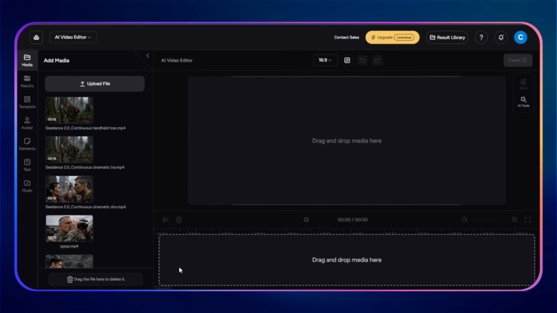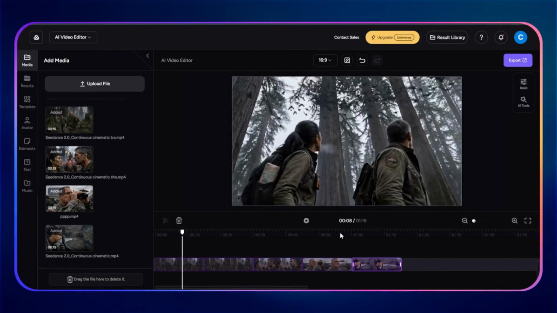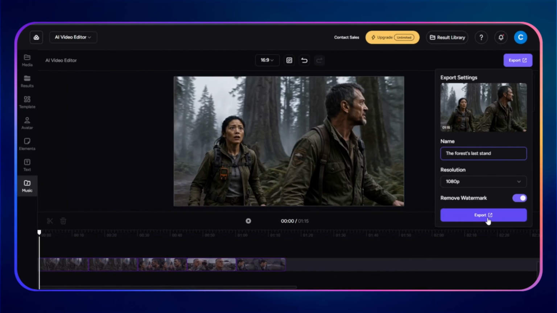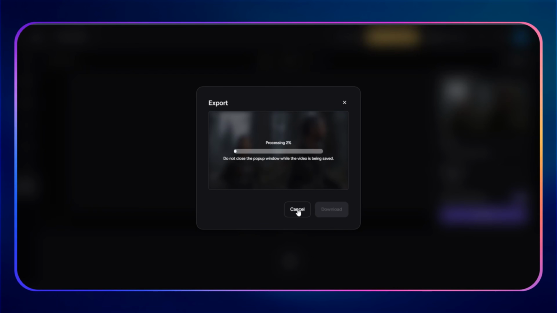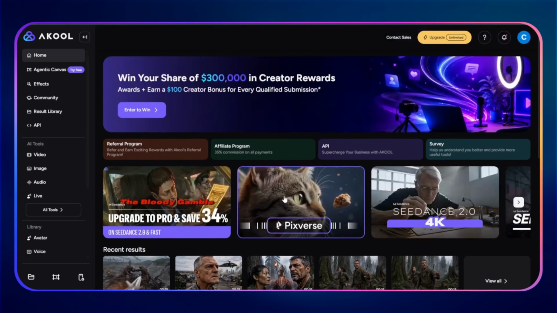Upload every scene video and arrange them in order on the timeline until the story flows smoothly from the opening scene to the very end. Once you're happy with how it plays, export and download your final movie. And that's it. Your cinematic AI film is officially complete and ready for the competition.